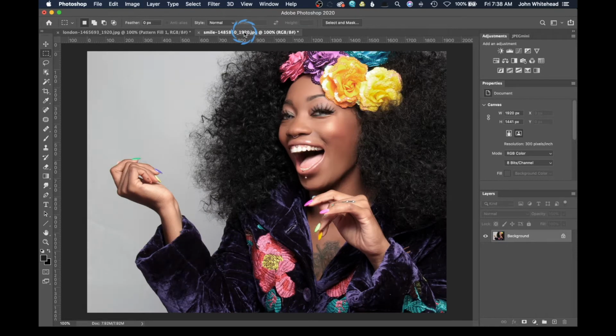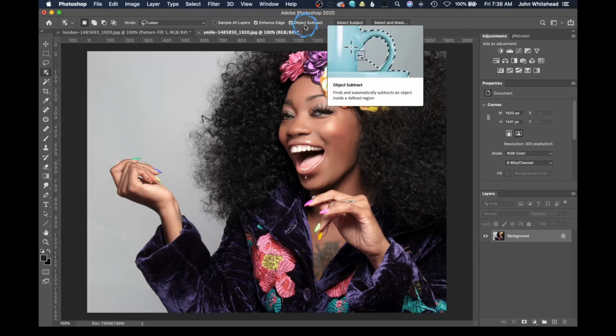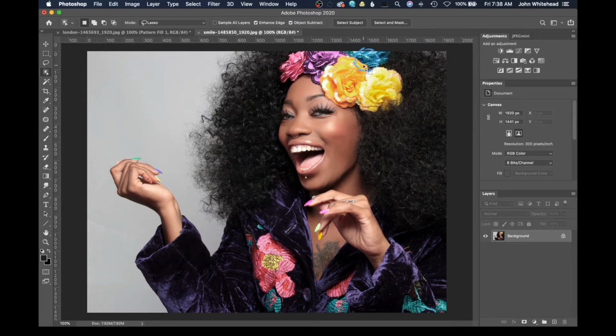All right, we will switch over to this image that I just used here the other day. In the last update, Adobe added this object selection tool. And this is an absolutely fantastic new addition to Photoshop. What we're gonna just do is I've got edge, enhance edge, and object subtract selected.